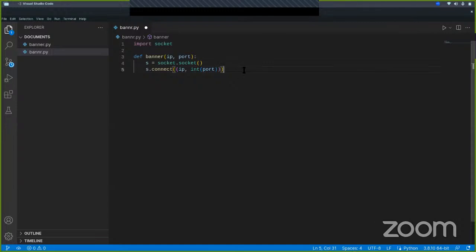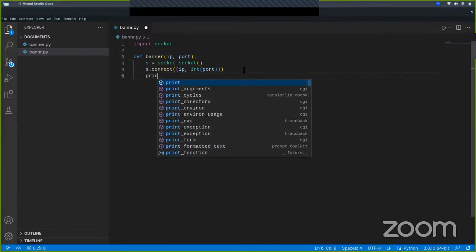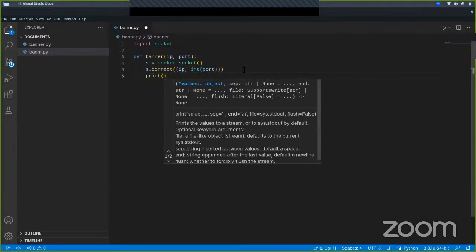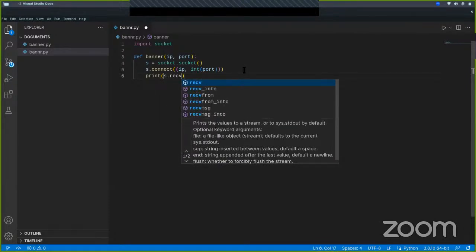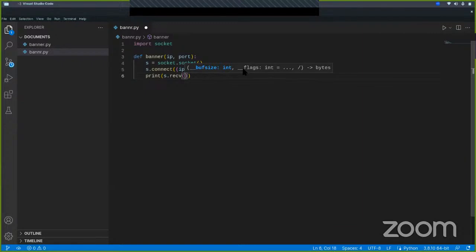Okay. So fine. Now I'm going to print s.recv, a function that I discussed before class, and I will receive 1024.